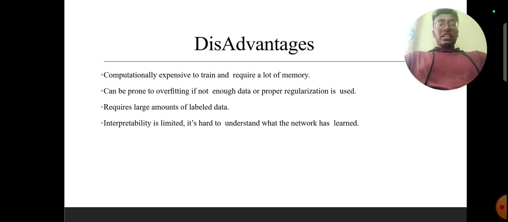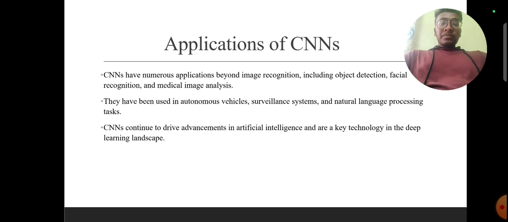These are the disadvantages. And the applications are: CNNs have numerous applications beyond image recognition, including object detection, facial recognition and medical image analysis. They have been used in autonomous vehicles, surveillance cameras and natural language processing tasks. CNNs continue to drive advancements in artificial intelligence and are key to technology in the deep learning landscape. These are the applications of CNNs.